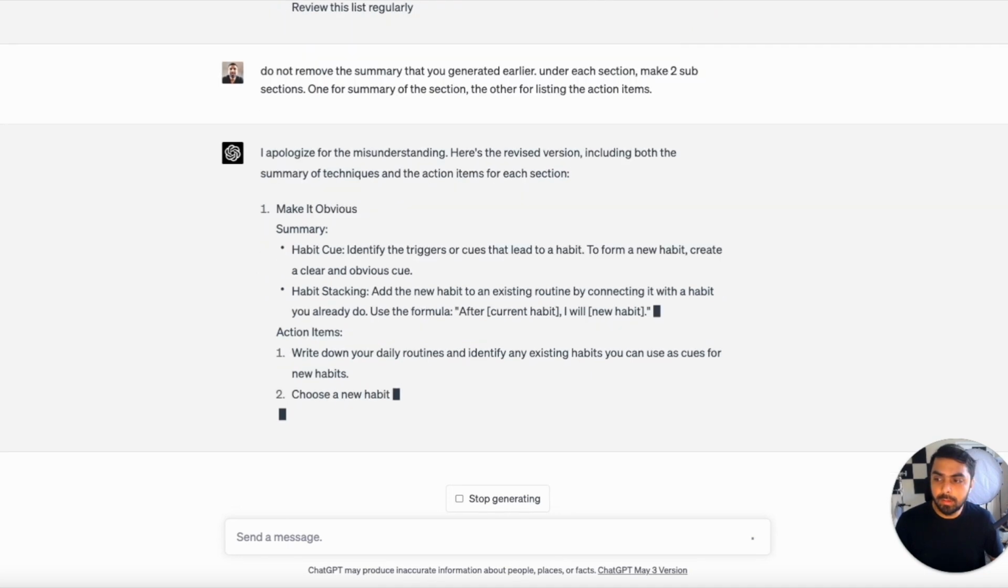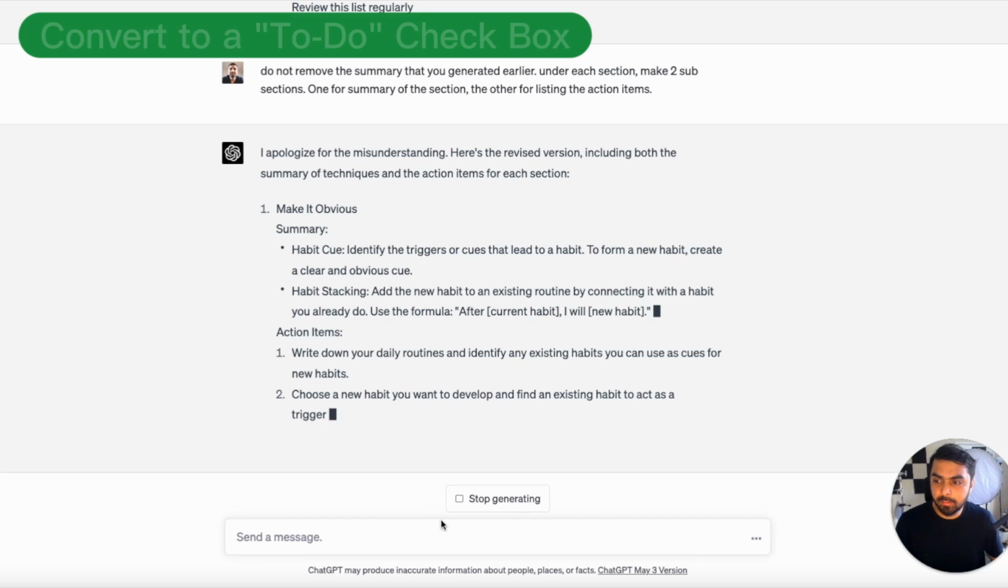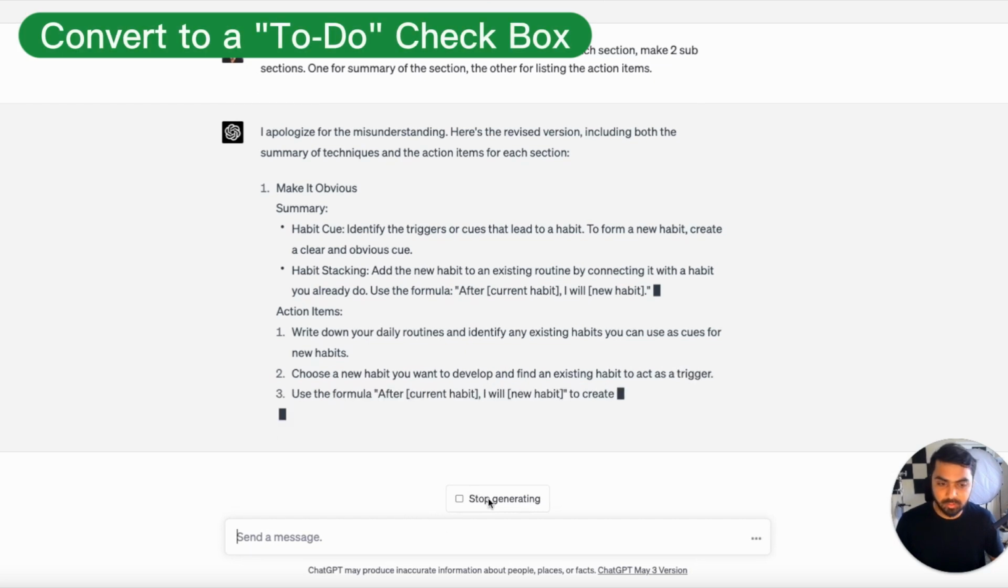Right, here we go. One last thing to push the limits here is I can also ask it to convert the action items into some sort of like to-do checkbox, and then you can actually copy paste over. So I'll stop it and ask it to do that.